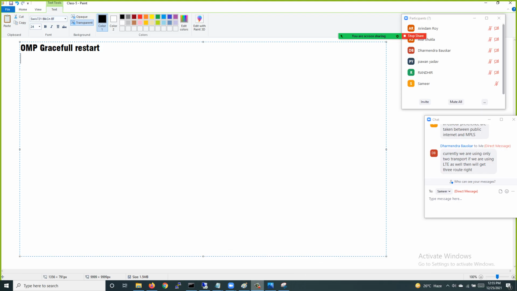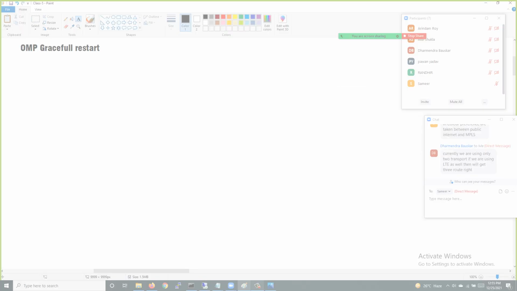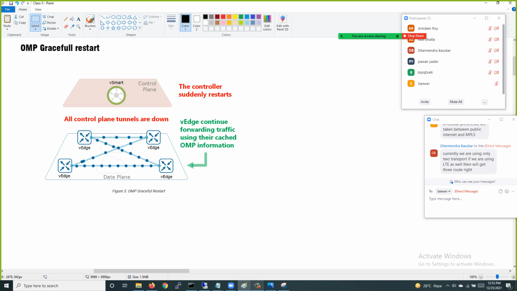So I will connect in 2 minutes. So guys, there is one feature that is called OMP graceful restart. What do you mean by this feature? So again, it is very easy to understand. It's not rocket science, right? First of all, I have not tested this feature in the lab environment, but I'm happy to make you aware about it. I will test it right now.